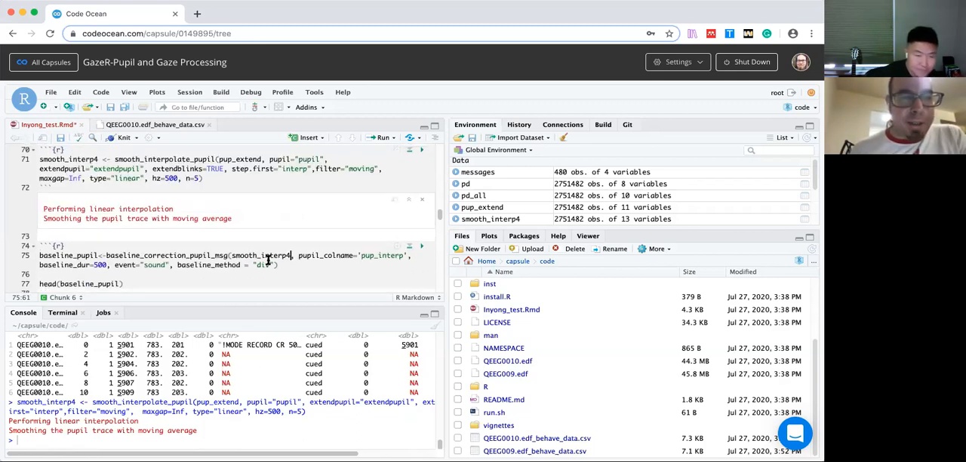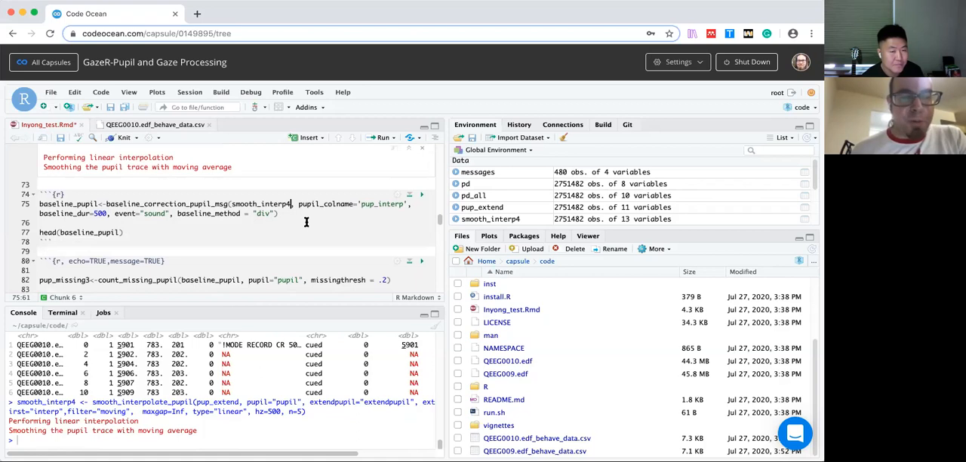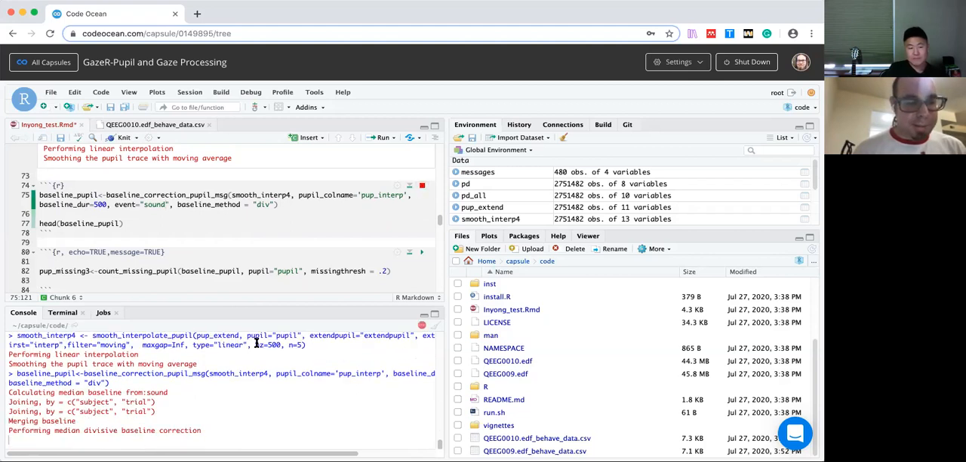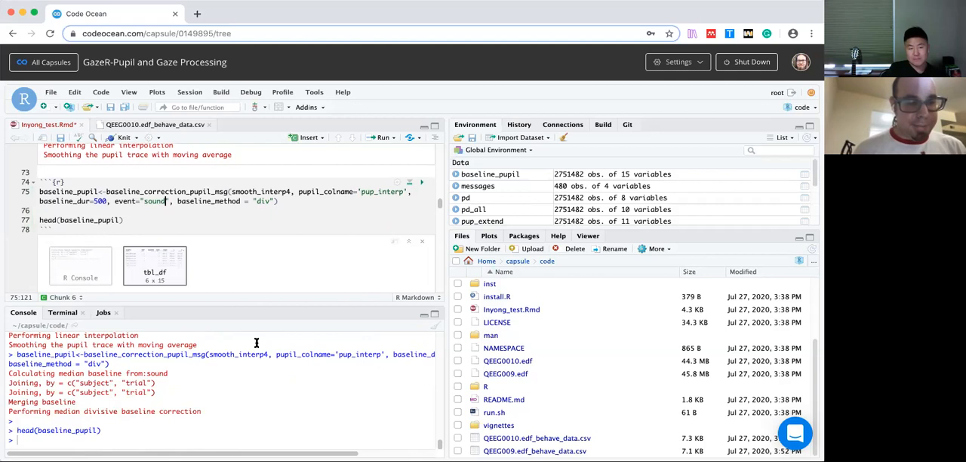So this is the variable from above, the smooth interp 4. So pupil column, you need to label what the column is. So it's just pup interp. The baseline duration that you want. So if you want 500 milliseconds before an event, or you want 1,000 milliseconds, whatever you want. But the duration is everything before the event that you're of interest. So here it would be sound, let's say. So this would be 500 milliseconds before the sound played. So you would do that. Hopefully this works. Yeah.